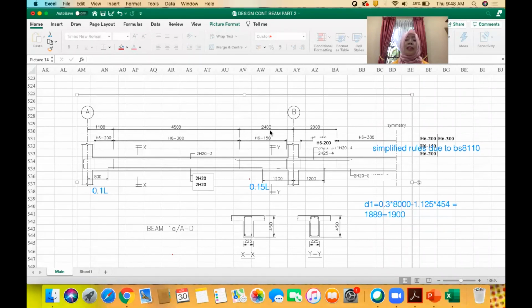Size beam tu you kira sendiri. Betul. You boleh kira sendiri size beam tu. Kan hari tu saya dah ajar you macam mana determination of size of beam. Yeah, it depends on the L over H equal to 13 to 18. So you got the L, so you can estimate the H. Once you get the H, then you can get the B. Yeah, B is equal to 0.3 to 0.6 H kan.